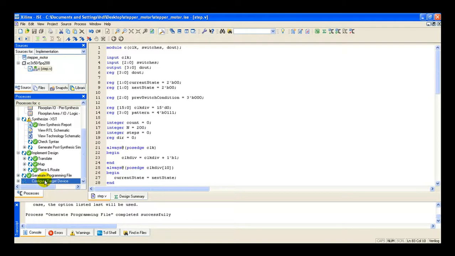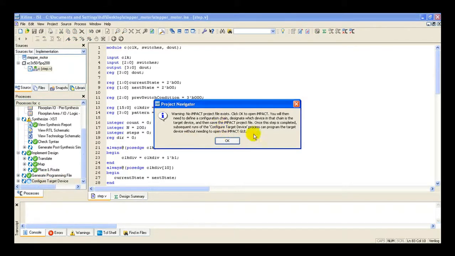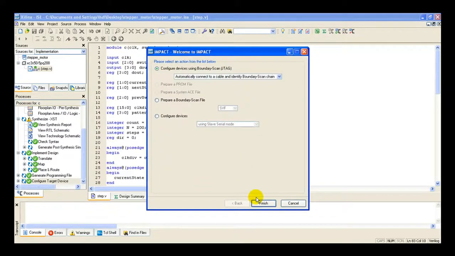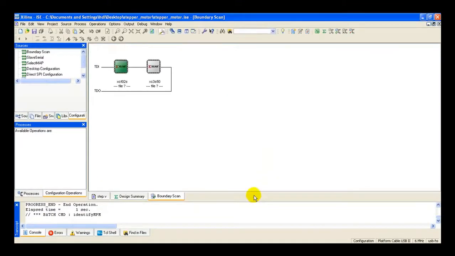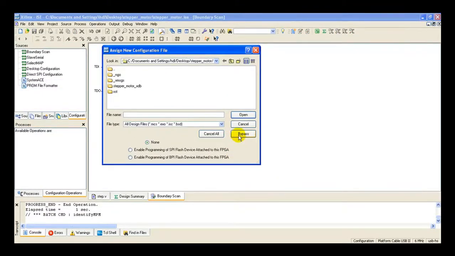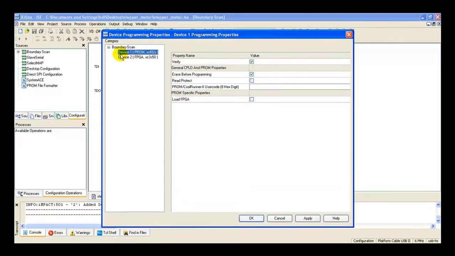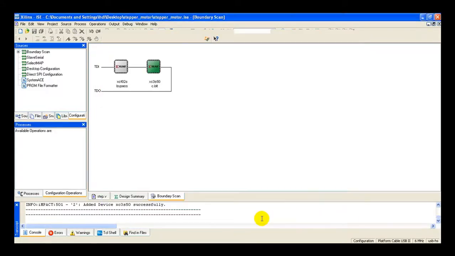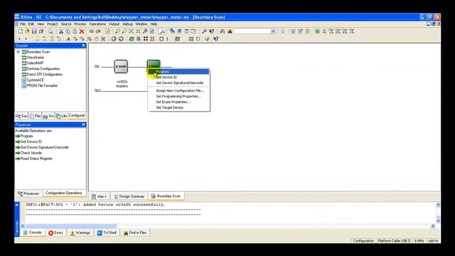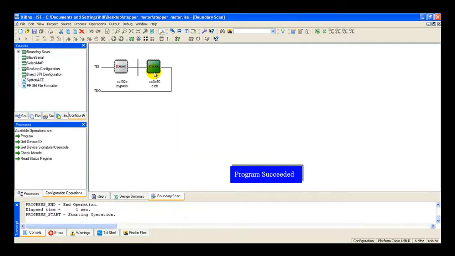The next option is configure target device. Press OK. You will get an important window called the iMPACT window. You have to select the bit file by pressing the browse button. Select C.bit because my module name is C. Press OK. Select the FPGA XC3S50. Apply, close. Now right click on the device and program. Now programming is successfully completed.